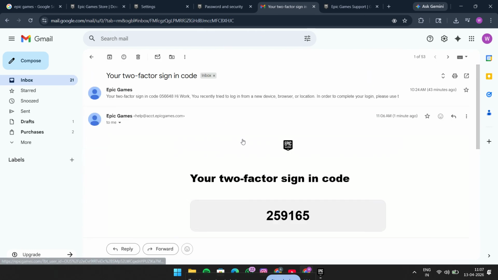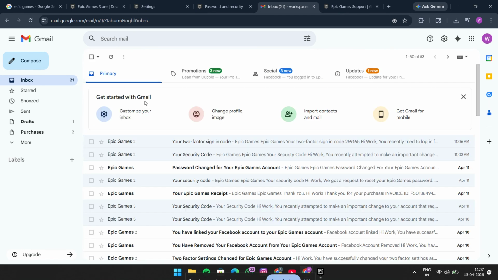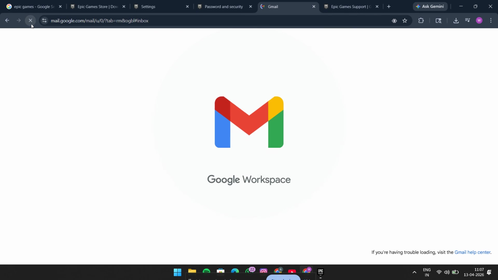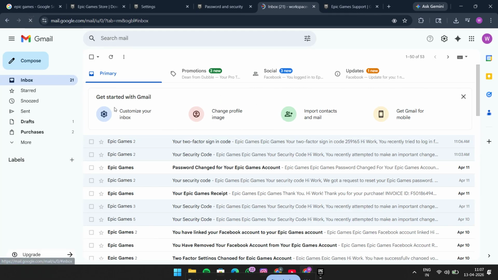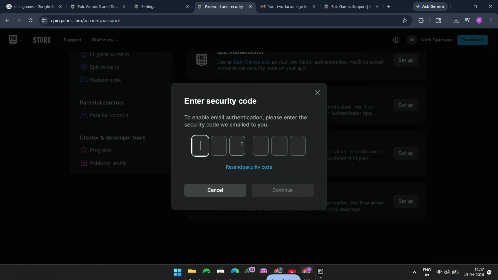Once you find the email, open it and copy the verification code. Make sure you enter the code exactly as shown, because even one wrong number or letter can cause the verification to fail. Now go back to the Epic Games website and paste the code into the verification box. After that, confirm it, and your email should be successfully verified. If everything was entered correctly, you'll see that your email is now verified on Epic Games.